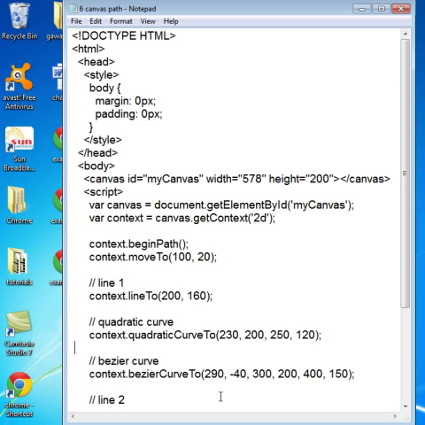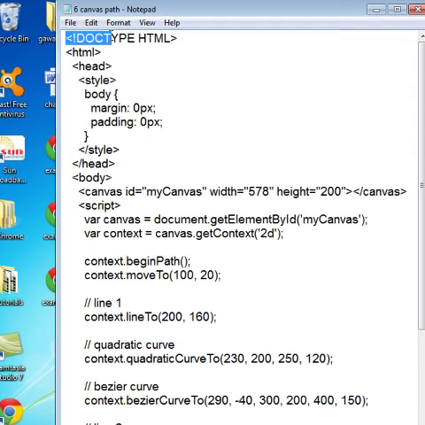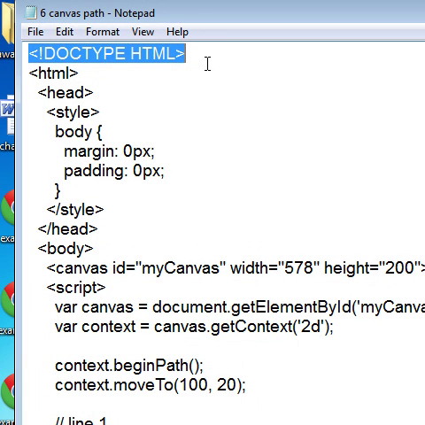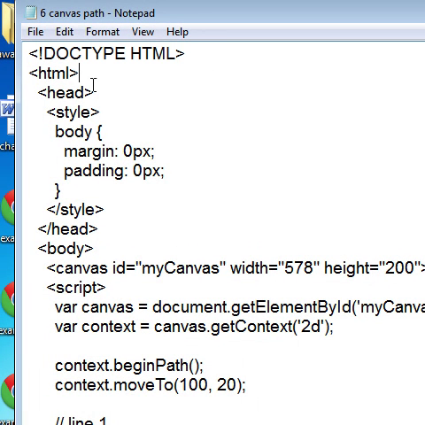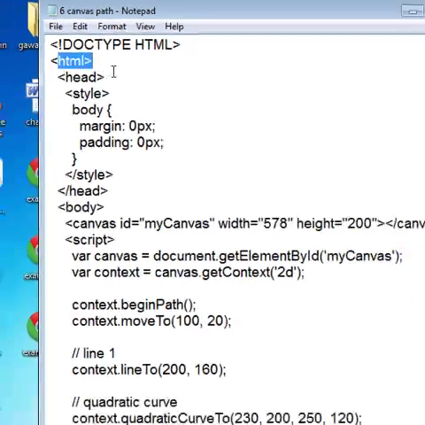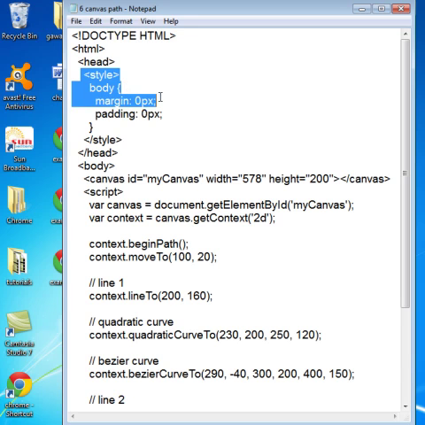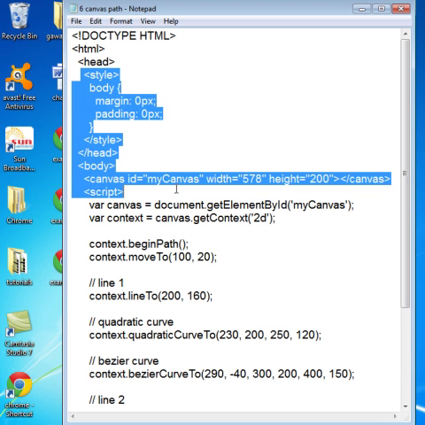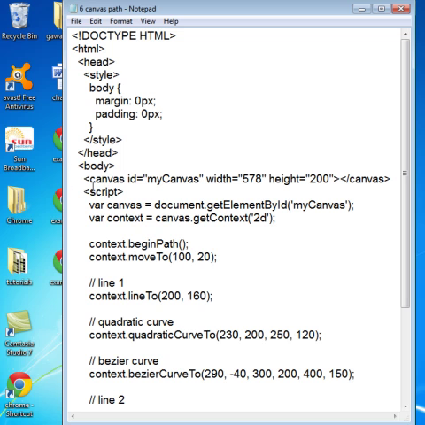Now here's an example. Again, type the doctype html at the very beginning of our file. Next, add the required tags: html, head, and to add style we can use the style attribute, and inside the body again the canvas with ID myCanvas, with the width of 578 and the height of 200. Then again close the canvas tag, and we can now start our script.